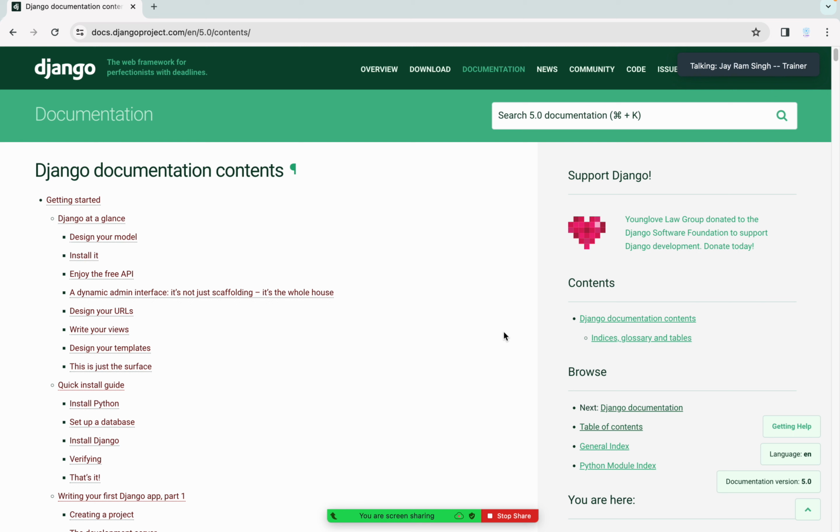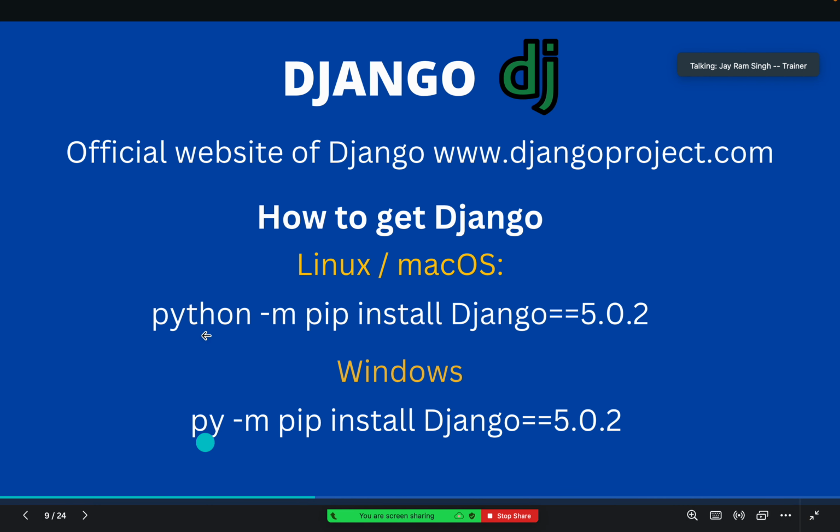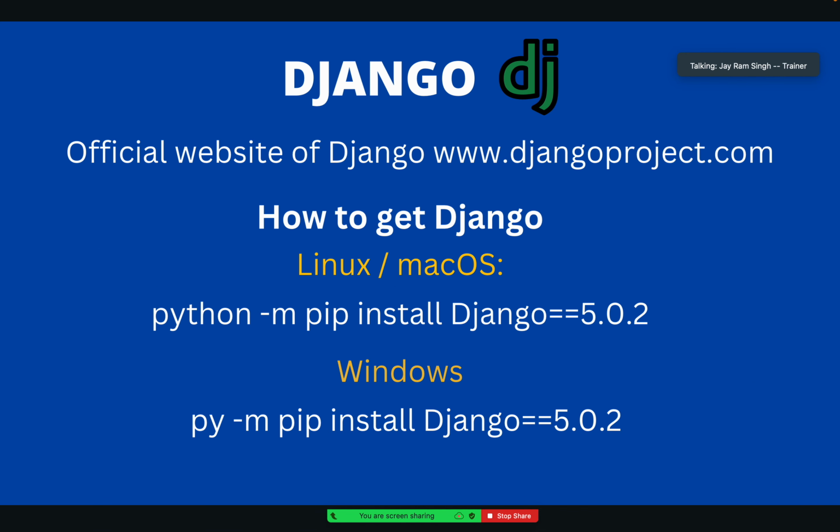So let us go with installing Django. How can we do that? If you are on macOS, Linux or Ubuntu, you will get Django through python -m pip install Django, right? Or if you are on Windows, just this, because on Windows sometimes we write only py. Hope you know, right? So let us install this. What is the command?